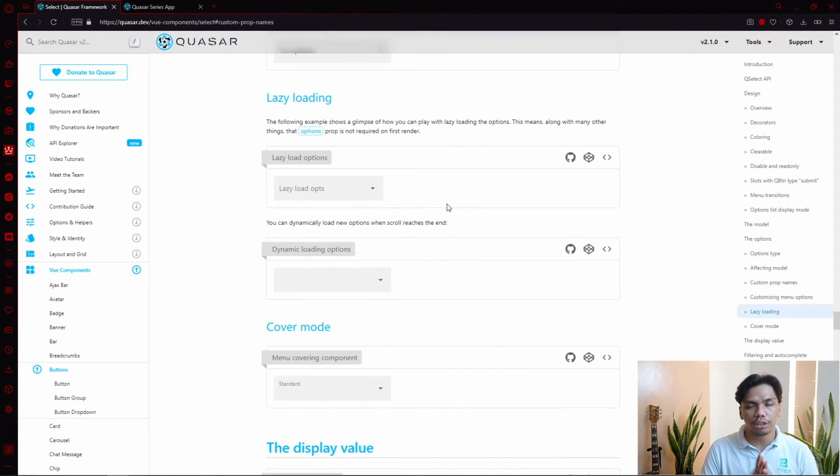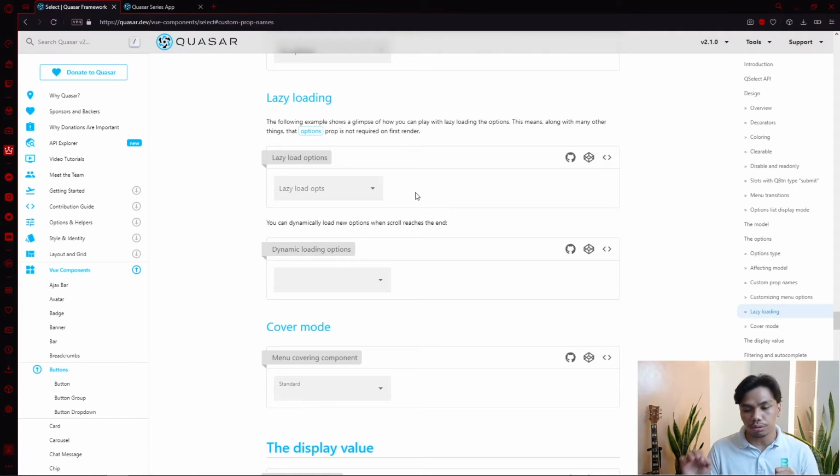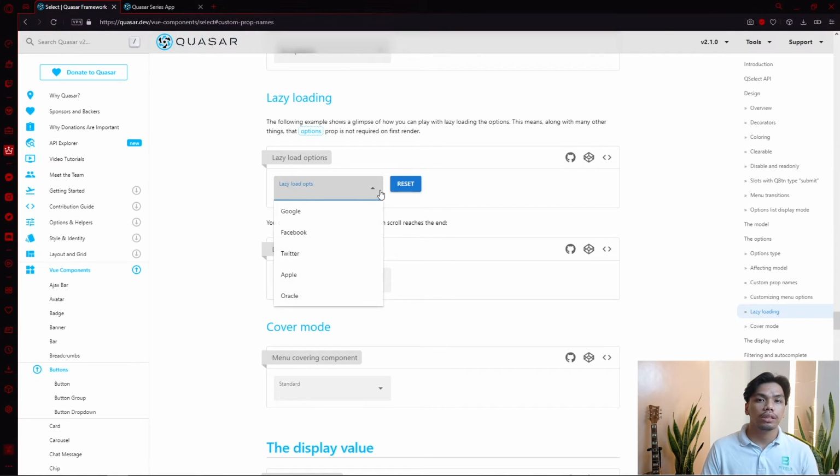So aside from that, you also have lazy loading. Now, what is lazy loading? So lazy loading is basically a feature that allows your dropdown to render content when it is already open, as you can see in this example. So in this example, they imitated the notion of fetching data from the backend server. So while it is loading, it's not going to display data yet, right? So once the data arrives, that is the only time it displays the data.